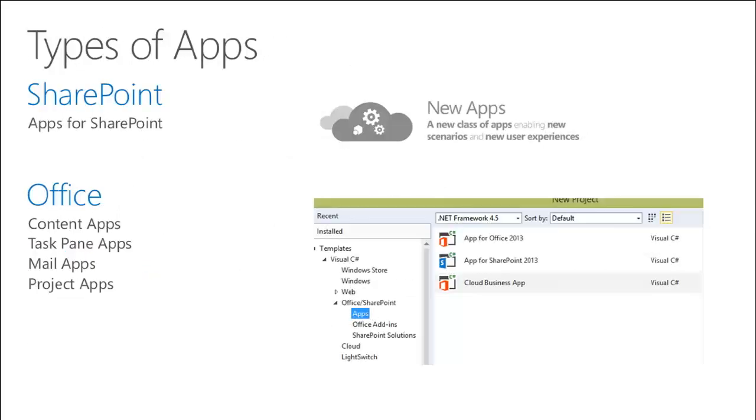I'm going to go through this really quickly. I'm assuming 200 level, most folks know the type of apps. There's SharePoint apps that have different classifications, and then there's Office apps. The Office apps can be content pane apps, task pane apps, mail apps, and project apps.